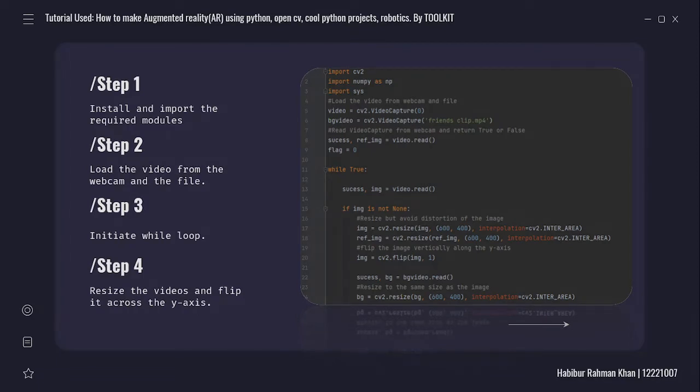Next, I tried to read the video capture webcam, and I have assigned a flag as a Boolean expression, and then I have initiated a while loop, an infinite loop, and I have resized my videos to fit my dimensions. I have used 600 by 400 pixels in order to match my required dimension. I have also flipped the image.